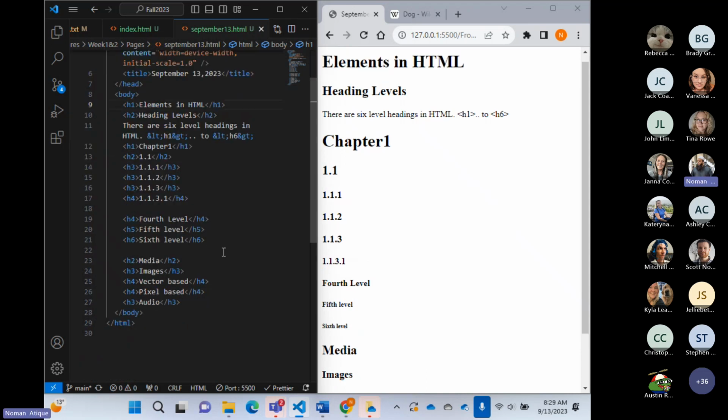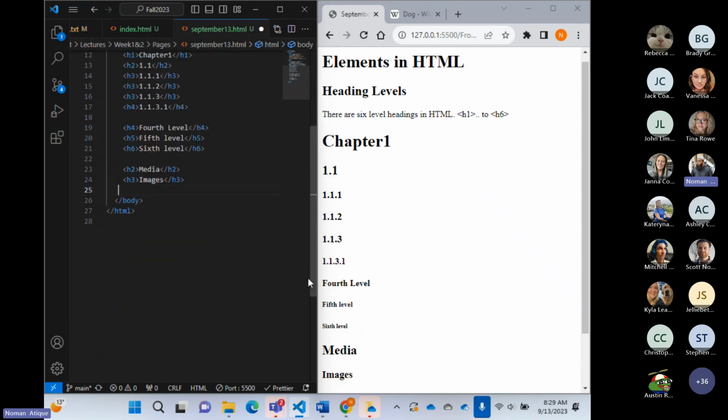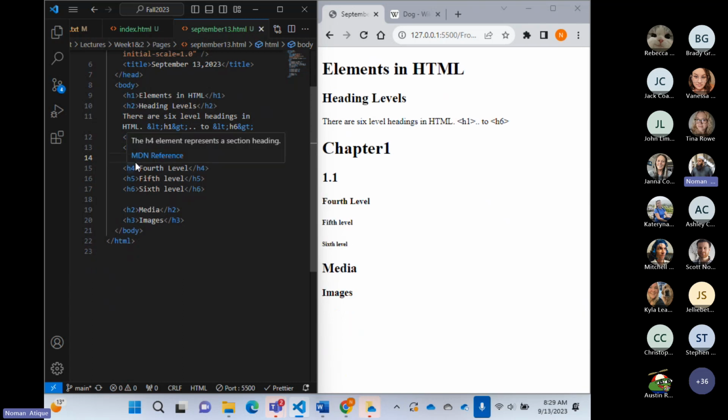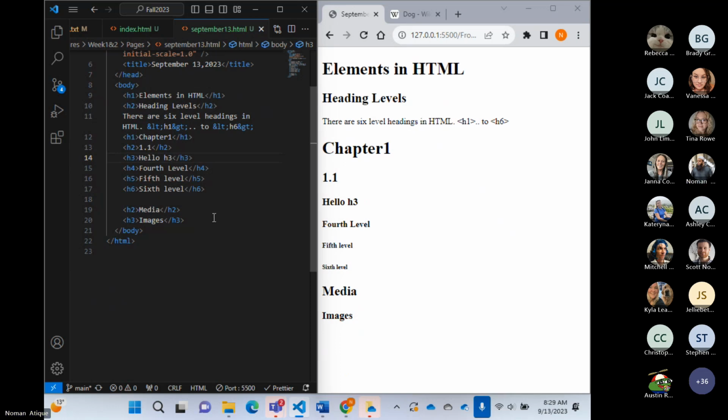Again, these were all just for example purposes. I'm just removing them because I was just trying to understand. Also here I would remove all these and keep things simple for the time being. H3 is missing over here, so I'll just write H3 here. Hello, H3. So we have these multiple levels of headings.